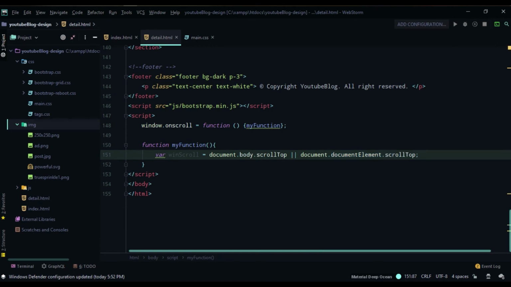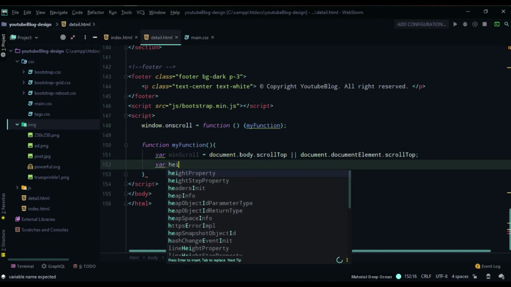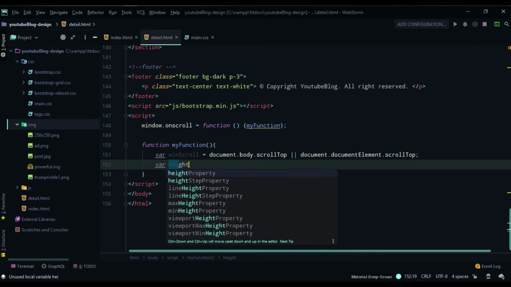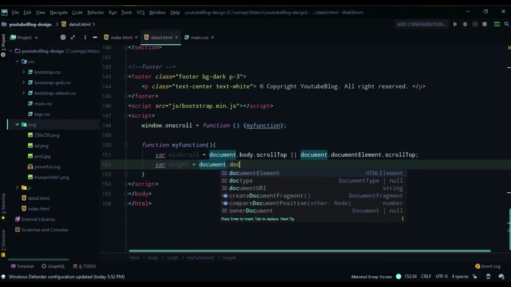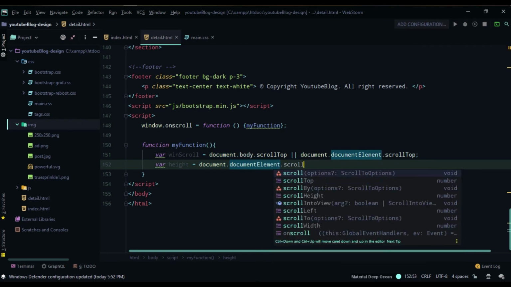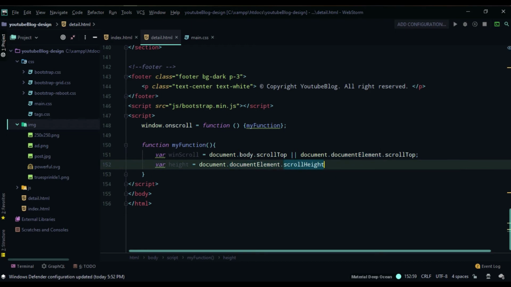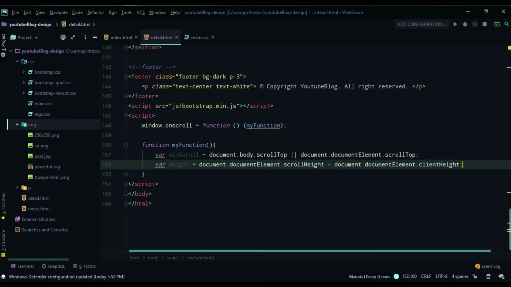Okay, fine. Now next is to get the height for our page. So that will be our document element dot scroll height. Then we have to subtract from it document element dot client height like this.